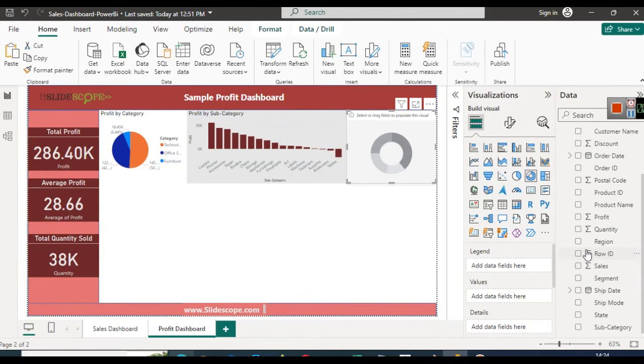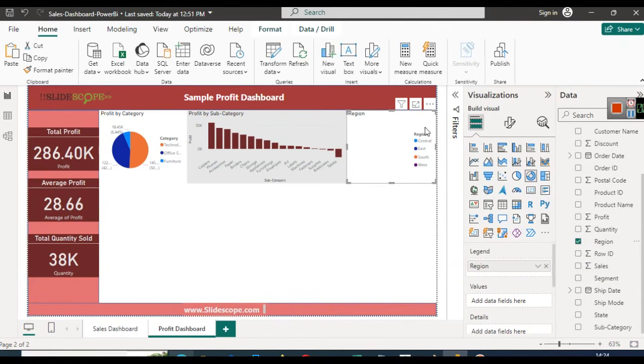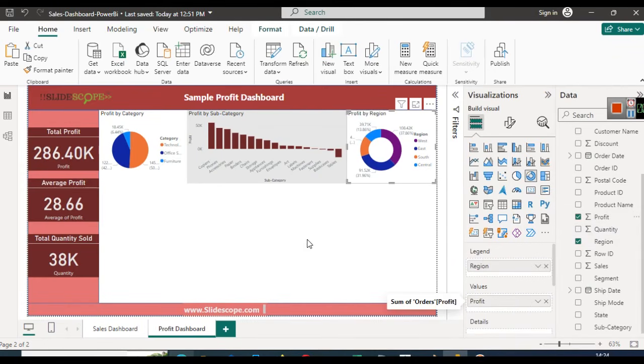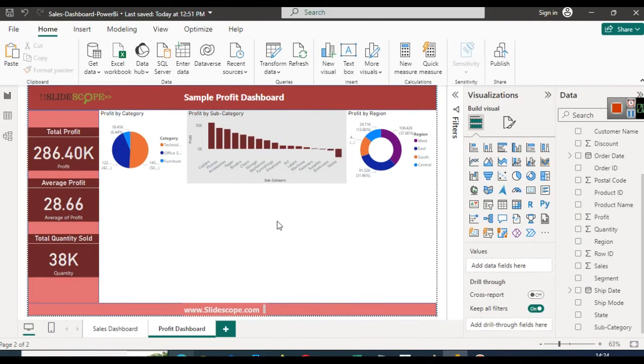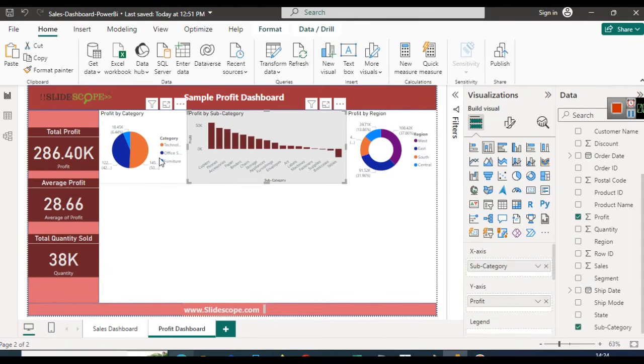Let's say we want to display region wise profit. So in legend we will put region. You will have 4 regions, and then in values you can do this. Again, you can adjust the width and height according to your requirement, but this is how you can do this. And let's increase their height a bit.